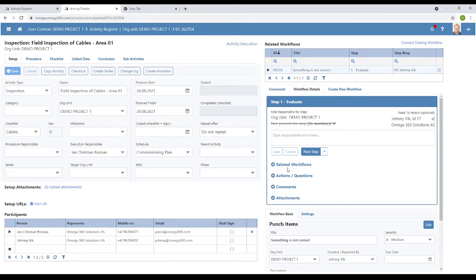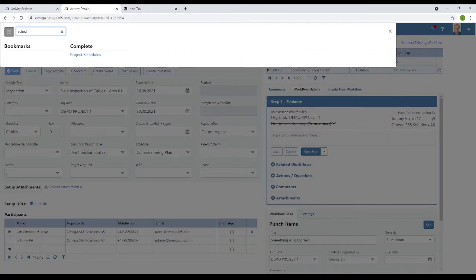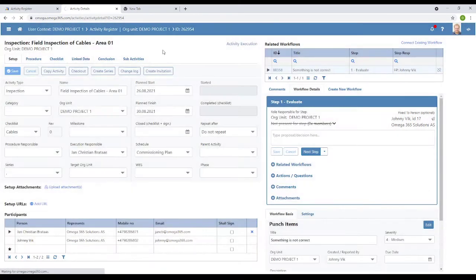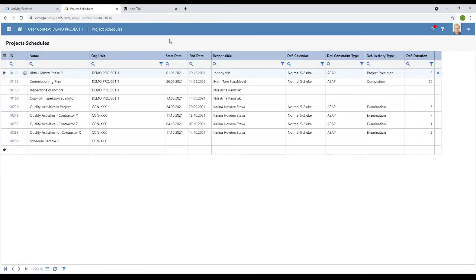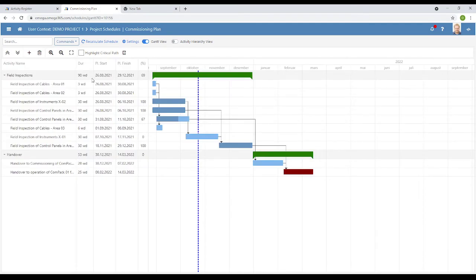In addition, you have the possibility to use our scheduling tool for scheduling these activities. So if I go in here in my project schedules, you will see that we have a commissioning plan, which shows in a Gantt view all these field inspections that we need to do first before we can do the handover to commissioning and later operation.